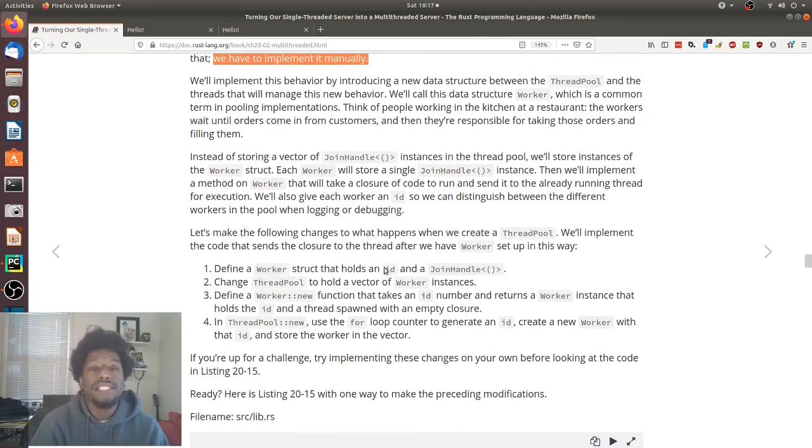We'll implement this behavior by introducing a new data structure between the thread pool and the threads that will manage this new behavior. We'll call this data structure worker, which is a common term for pooling implementations. Think of people working in the kitchen at a restaurant. The workers wait until orders come in from customers, and then they're responsible for taking those orders and filling them. All right.